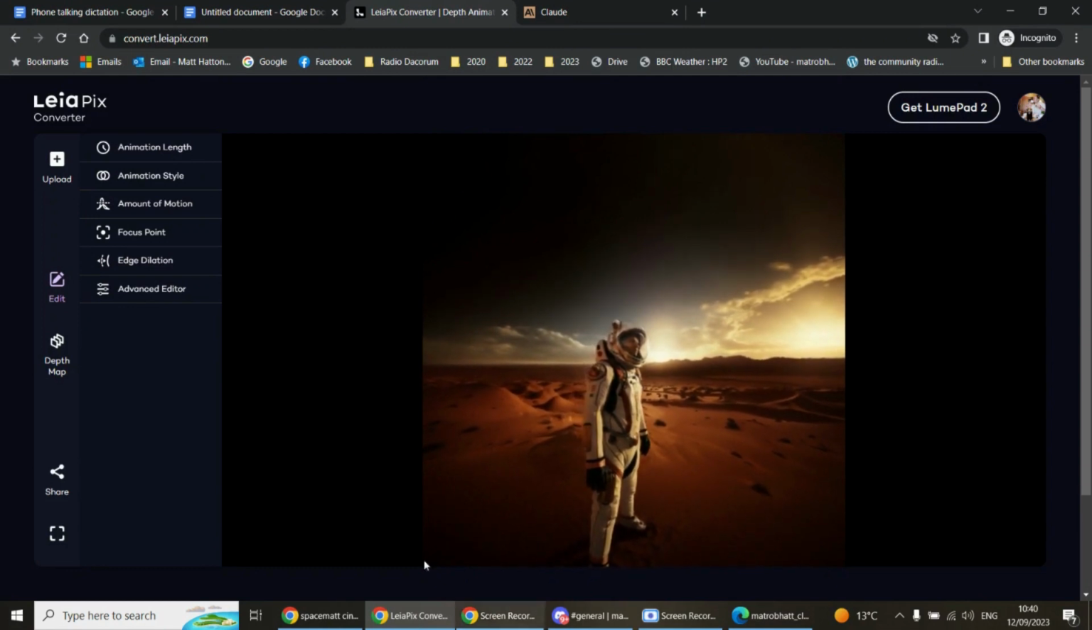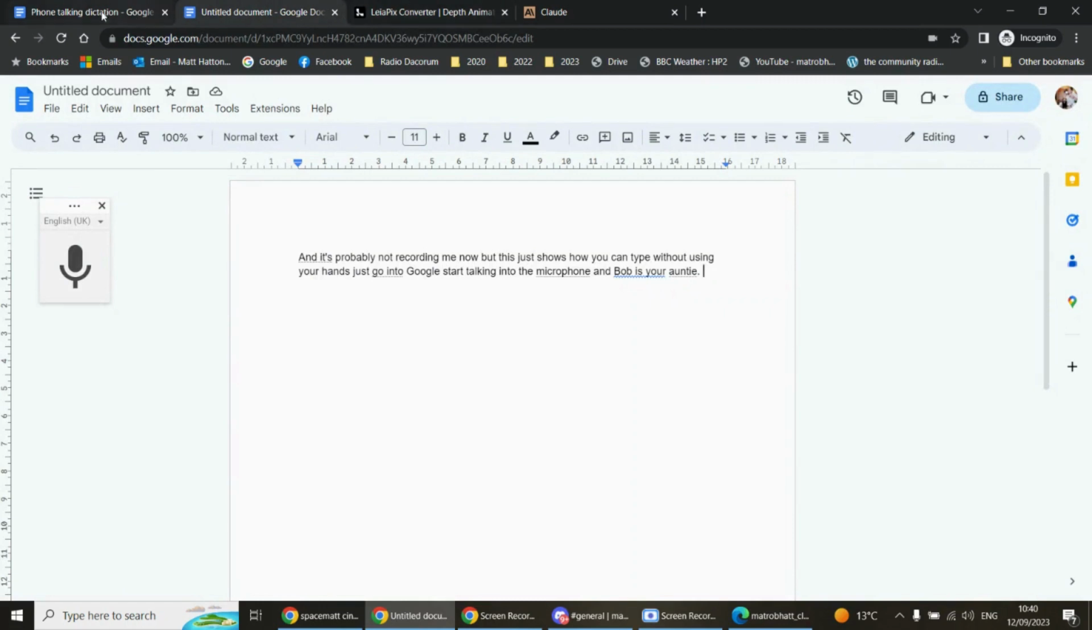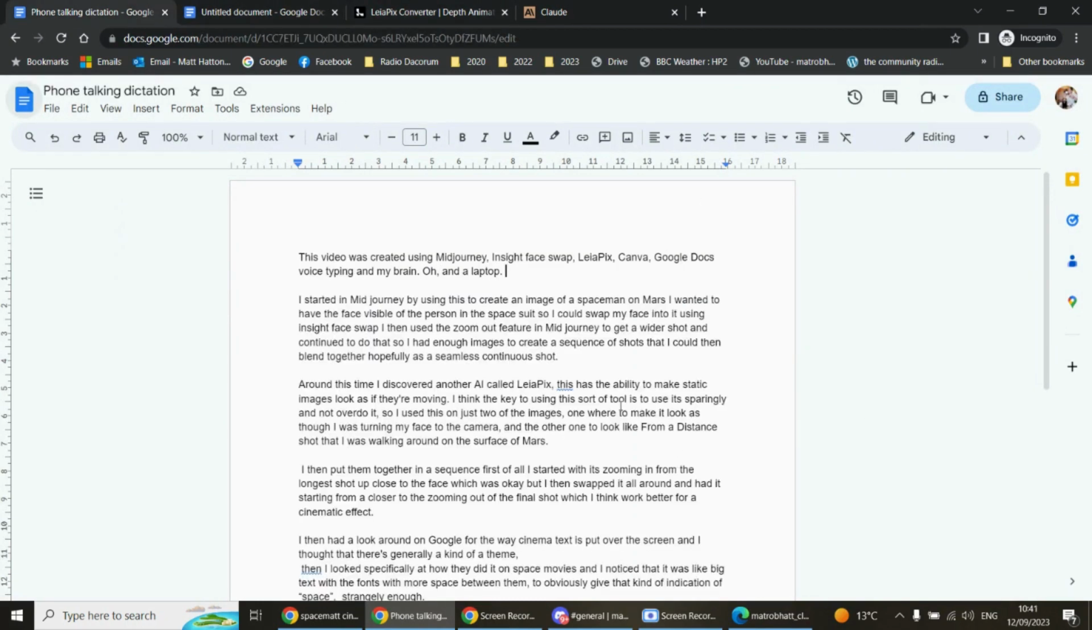Now, I didn't want to overdo this, as I say in my script, because you've got to use it sparingly and not overdo it. So I just used this on two of the images. One to make it look as though I was turning my face to the camera, and another one further in the distance to make it look like I was walking on the surface of Mars. I then put them together in a sequence. First of all, as I said, I started with zooming in, but didn't really like that.